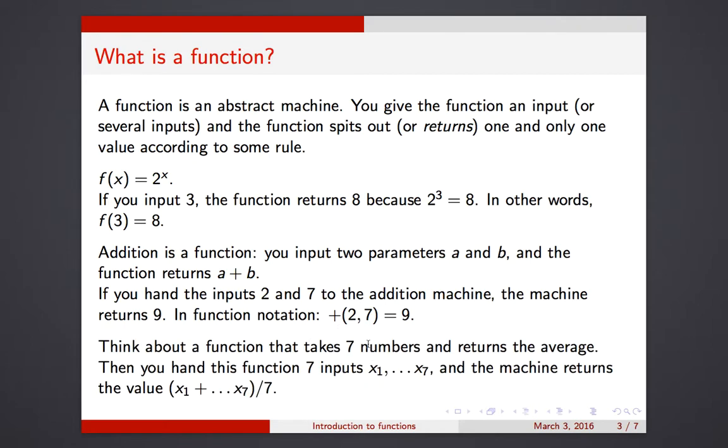So think about a function that takes 7 numbers and gives the average back. You would have to give that function 7 things, and it would then take those 7 things, add them up, and float divide by 7 here, right?